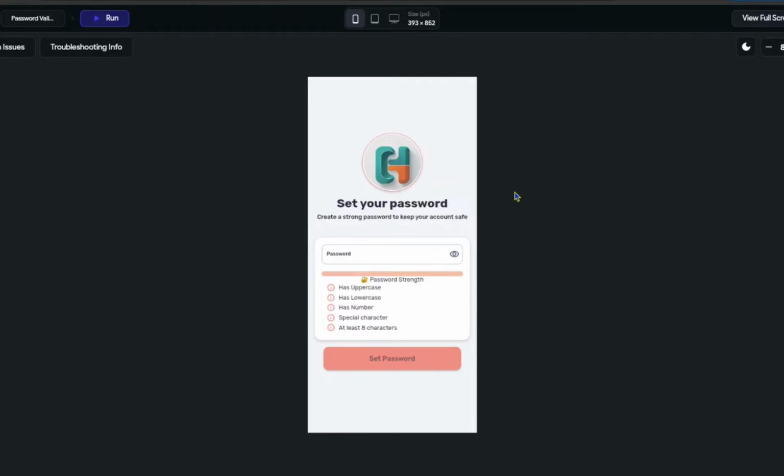In this video, we'll build a powerful password validation app. You can use this in any application that requires user authentication. The goal is simple: help users create secure passwords before saving them to your database. Before we dive in, let's take a quick look at how the app works.